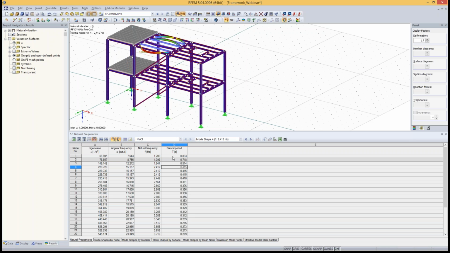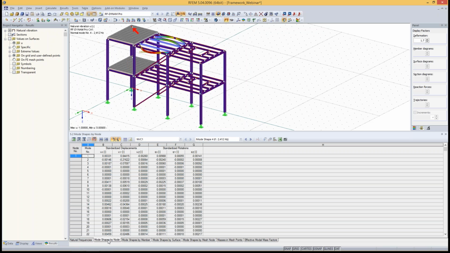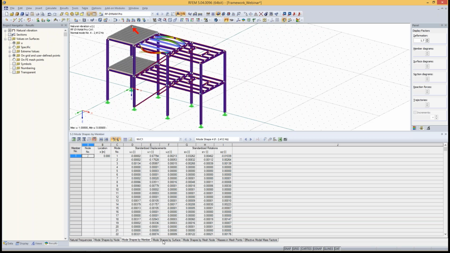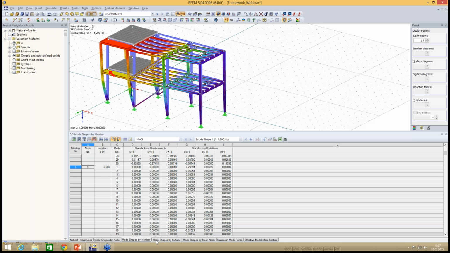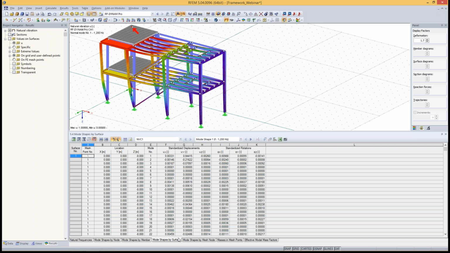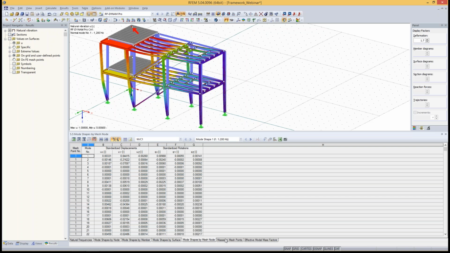So as you see, the next tables provide the mode shapes, and it is just a matter of how they are sorted. The first one is sorted by node, the next one by member. By clicking into the graphic, the table jumps to the right member, so that's member number 6. And the mode shapes are sorted by surface or by mesh node.